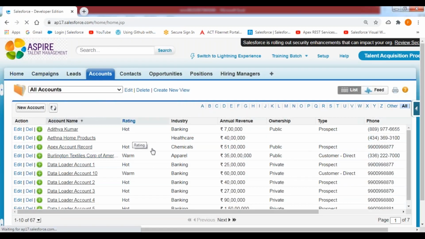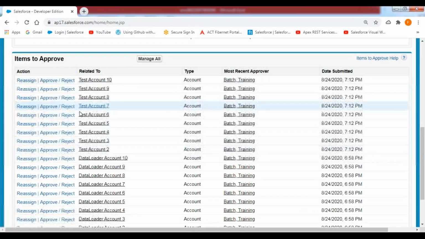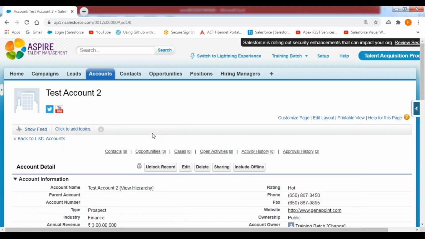Go to the home page. Let me approve those records one by one. Sir, all are waiting for approval. If we have thousands of records, then how can we approve? If we have thousands of records, we cannot do it record by record, right? So at that time, we have to go programmatically. Through programming, we have to approve those records.